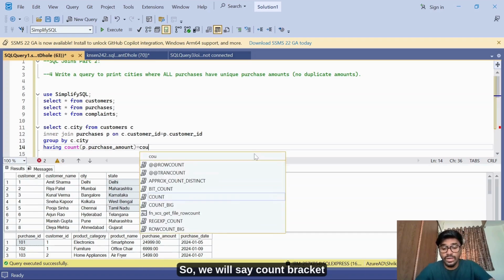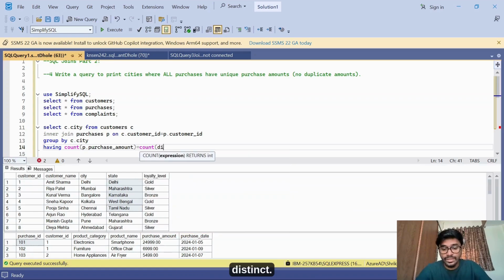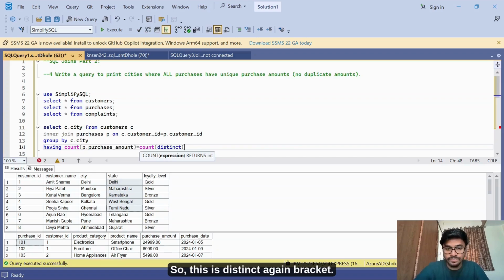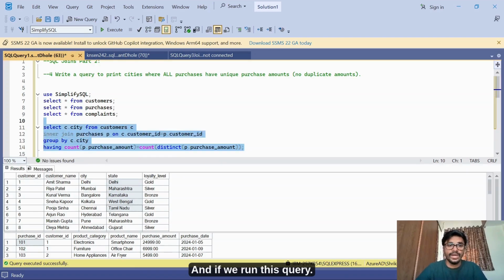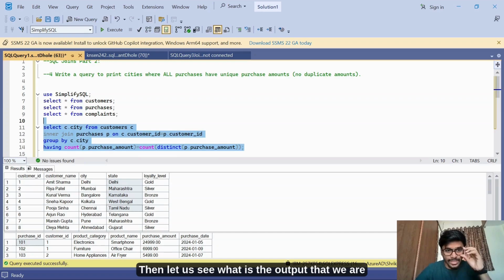So we will say count, bracket, distinct. So this is distinct, again bracket, and then we will say P dot purchase underscore amount. Let's close this bracket, put the semicolon, and if we run this query, let us see what output we are getting.